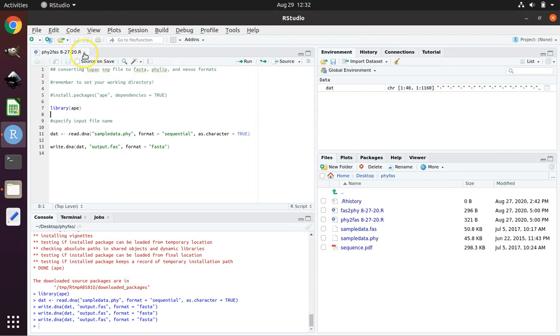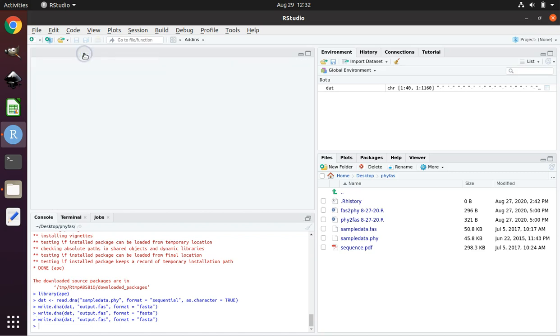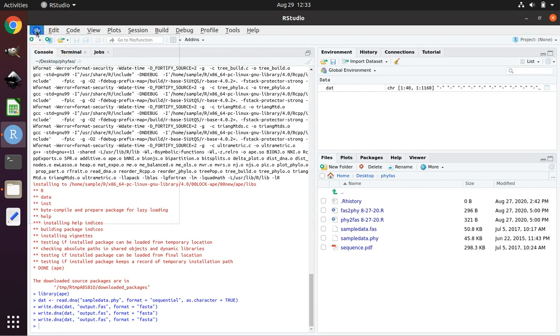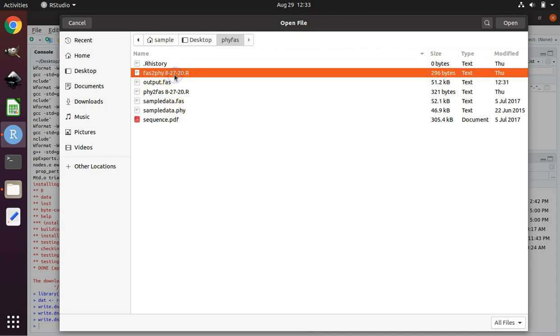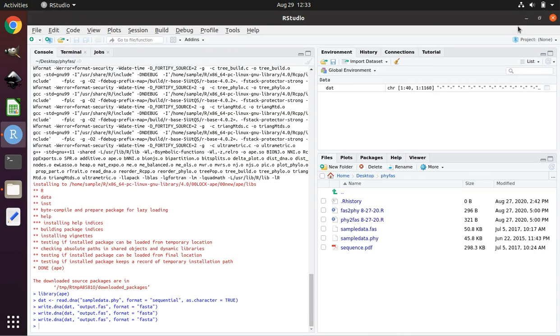But what if you wanted to go the other way around? What if you wanted to convert from FASTA to PHYLIP? Well, let's close the script that we have open, and we'll open up a new script. File, open file. This time, we'll select the script fas2phy and press open.